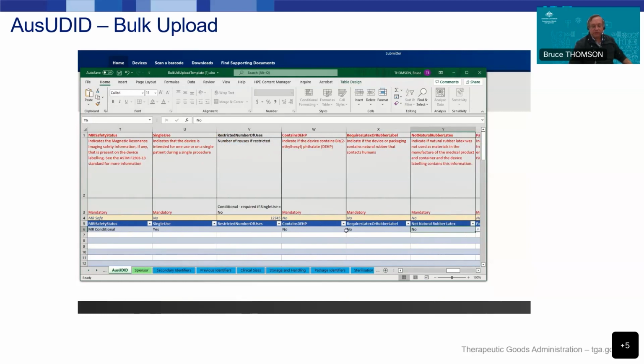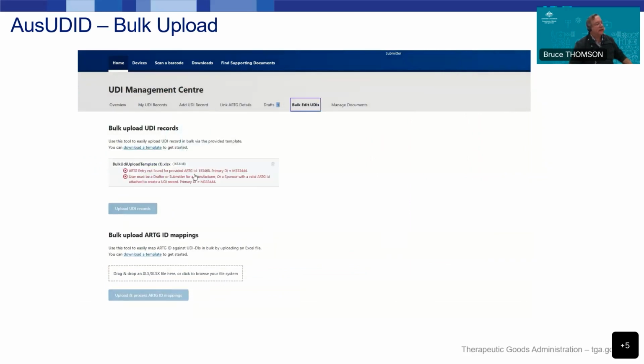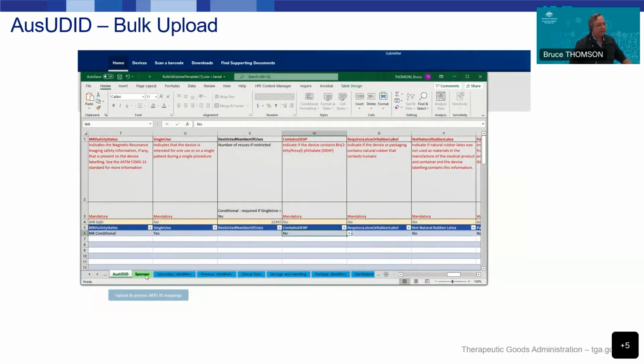Once the template has been completed and saved, the template can be dragged back into the bulk upload page. Once it's dragged back into that box, the file is validated and any errors are displayed. So that allows you to return to the spreadsheet, open up the file again and fix the errors.